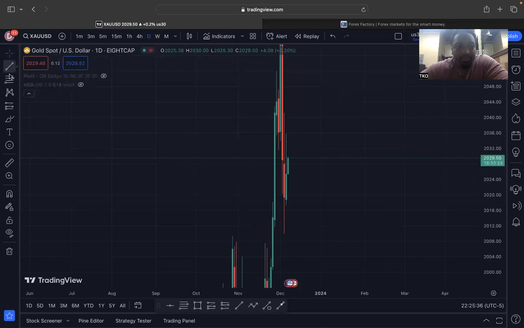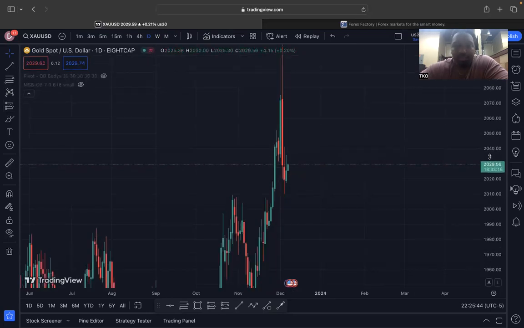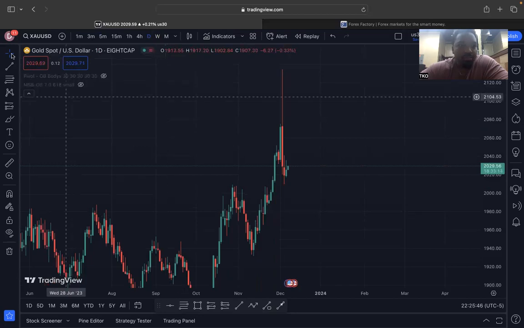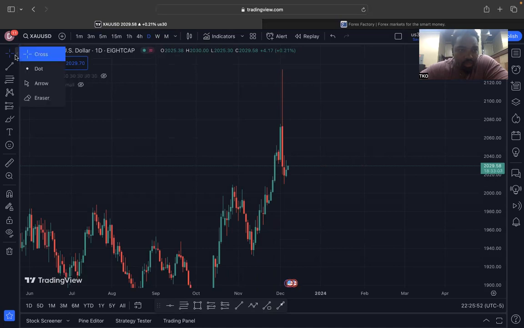On the left here, as you can see where my mouse is, these are different tabs that you can use to mark up your charts. Basically, the top one right here is the cursor. You can change this to whatever you want. You can hover over it and click that little arrow next to it. You have the cross, the dot, the arrow, and an eraser.